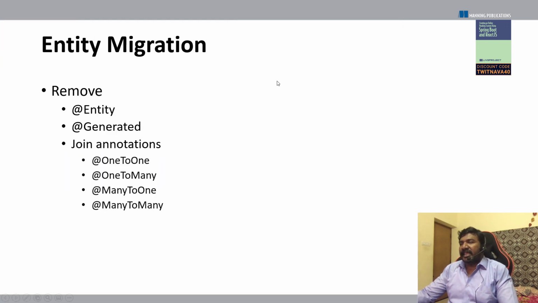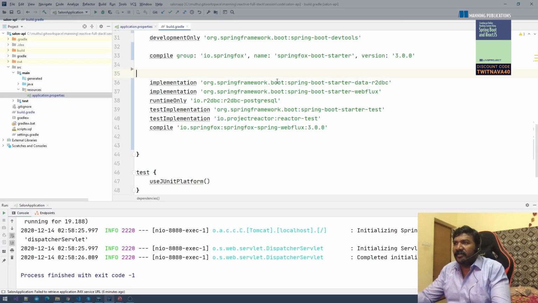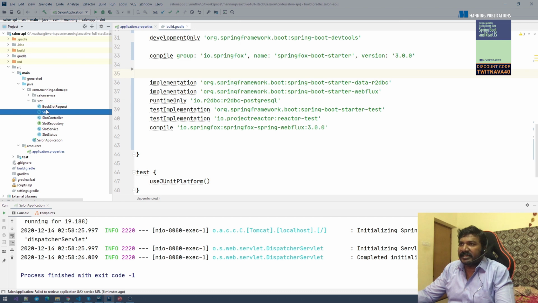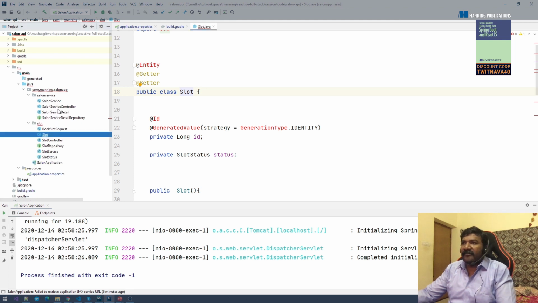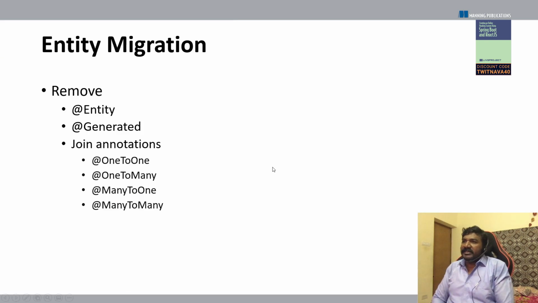Okay, so the next thing is entity migration. We do have these entity classes, right? Mostly in our JDBC stuff, you'll be having entity classes. In our case, I have an entity class here called Slot.java. There is also one more entity class called Salon Service Detail. In entity migration, we need to remove this entity and generator. These are all JPA specific.